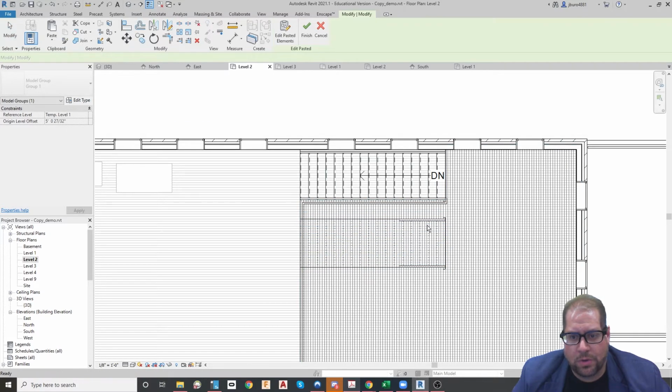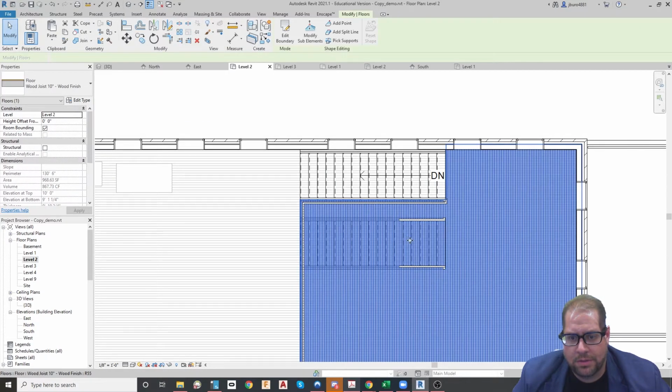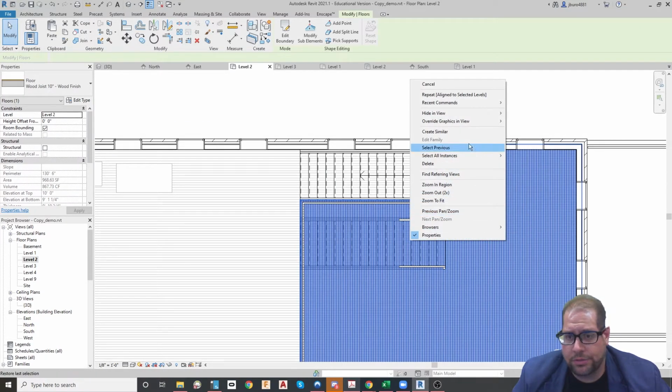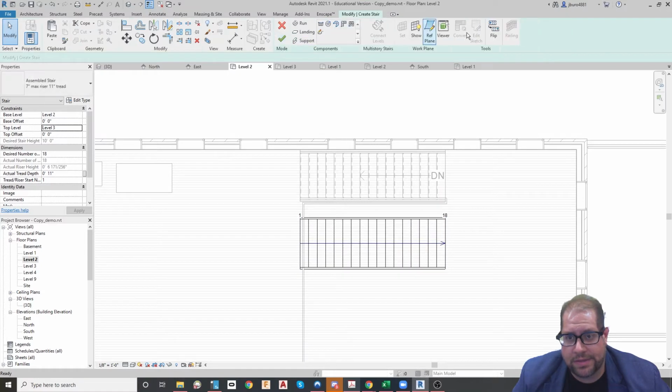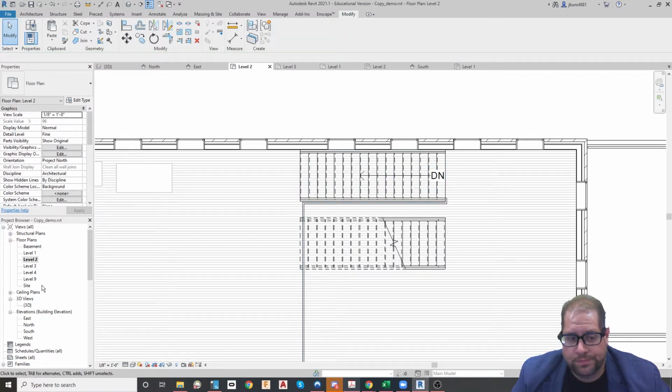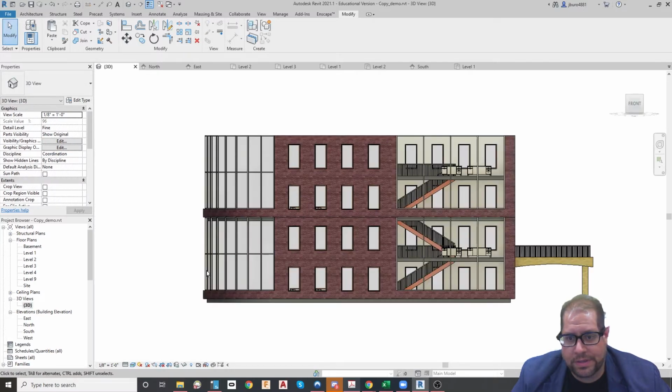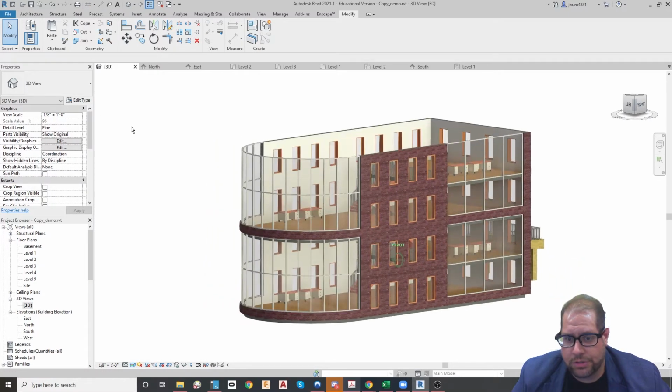Right now it's going from level 1 to level 2, so I'm going to hide that for just a moment and then choose the staircase, and I'm going to edit it to go from level 2 to level 3. Hit apply. And then I'm also going to edit that staircase and change its direction. Take a look at that in 3D. So that is what I just created.